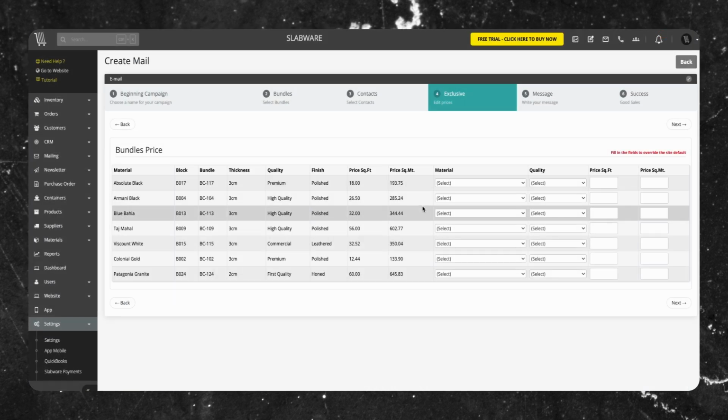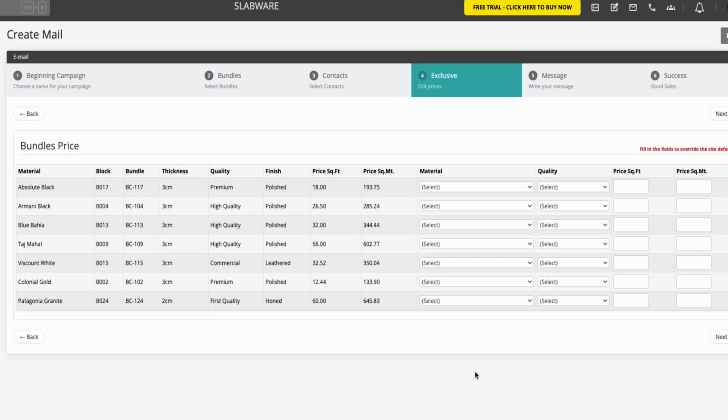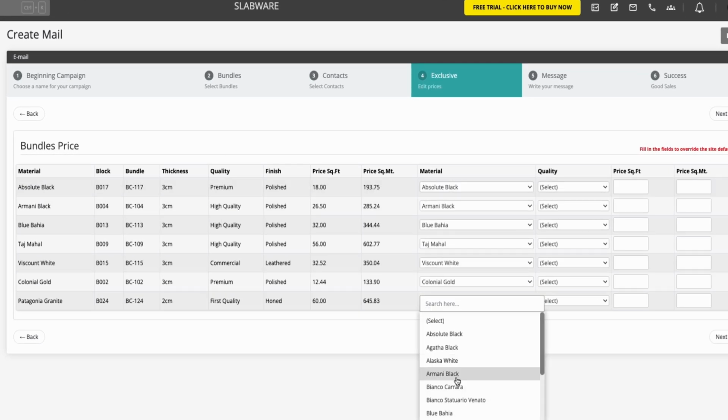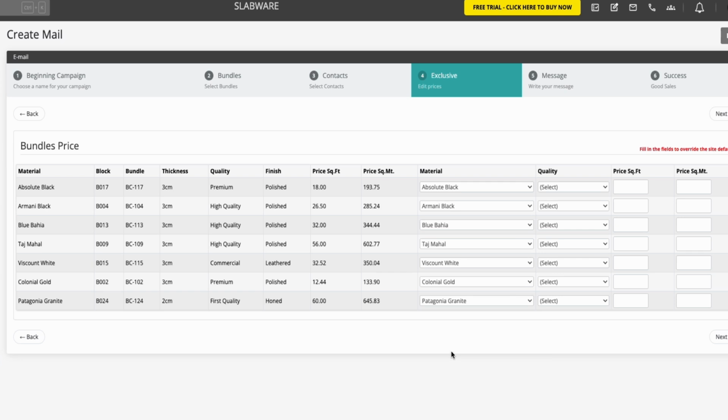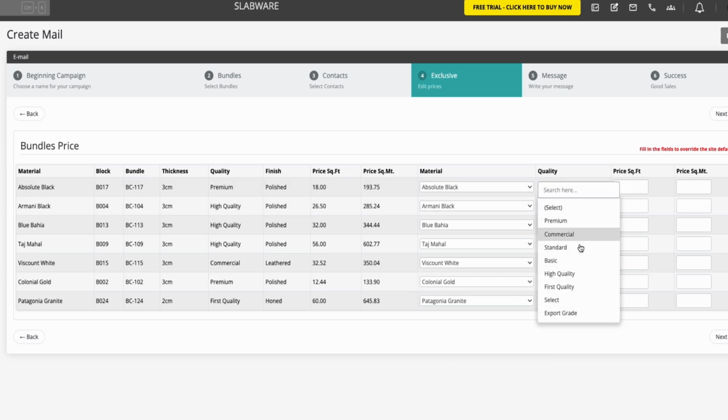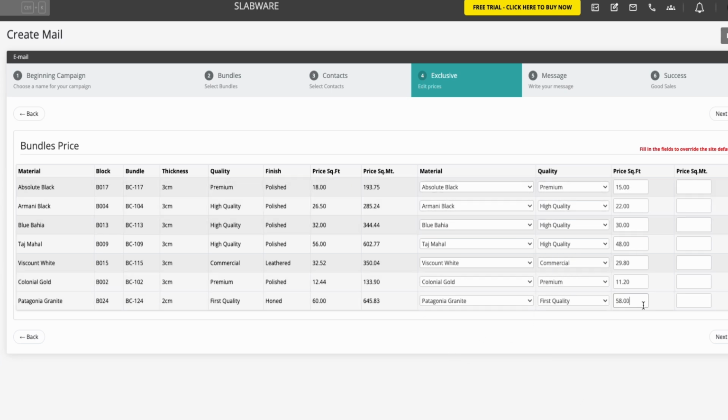In this step, there is one main difference. With exclusive email, you can enter specific information, such as the material type, the bundle quality, and the price per square foot or square meter.